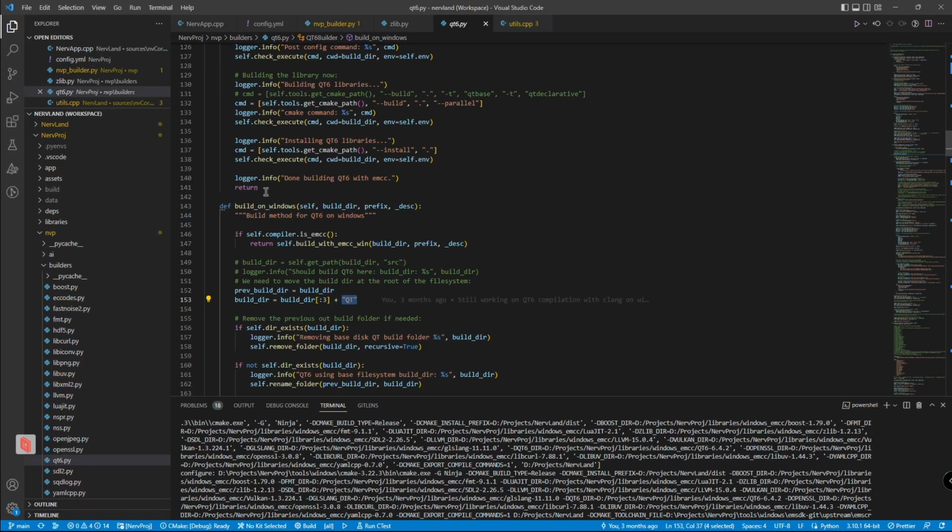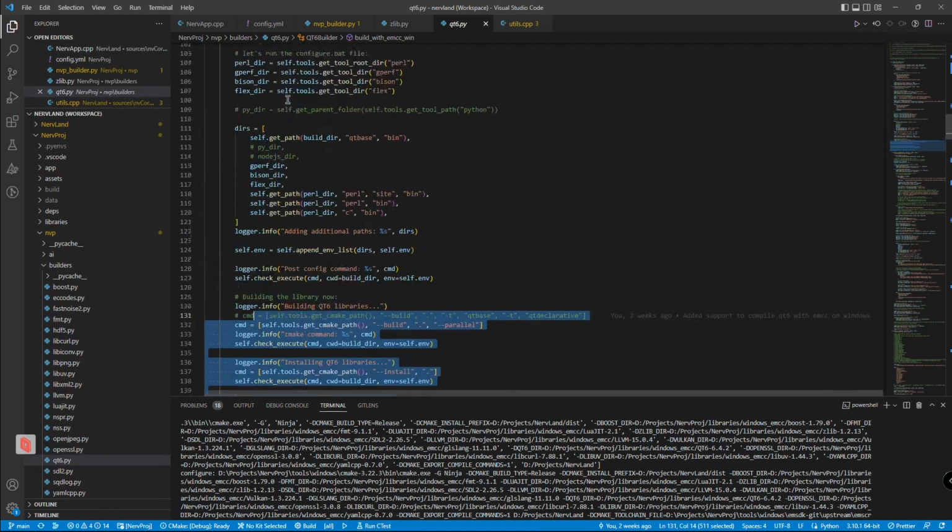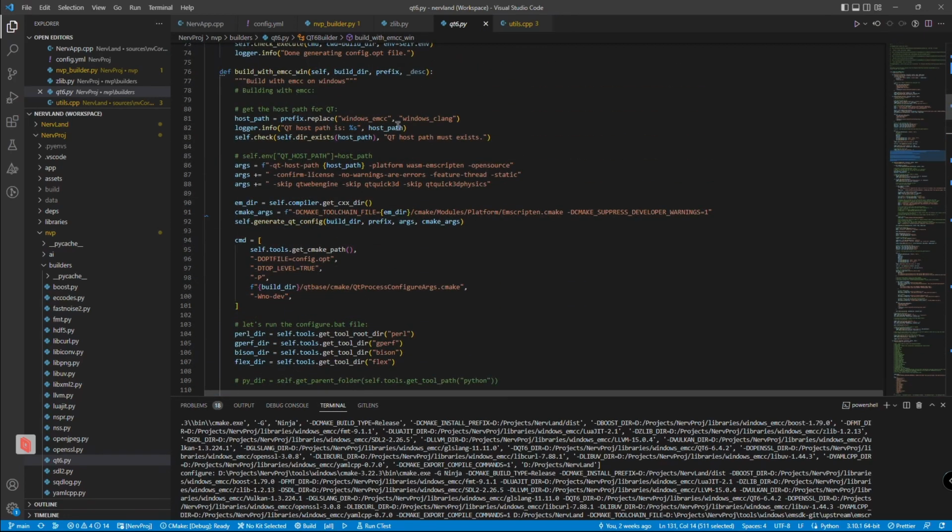Except that for the EMCC compiler, we don't really want to do the compilation of the web engine, Qt web engine, so I'm actually skipping this part. So it doesn't really make sense to consider this moving of the sources and all, so it's simplifying the build process a bit.